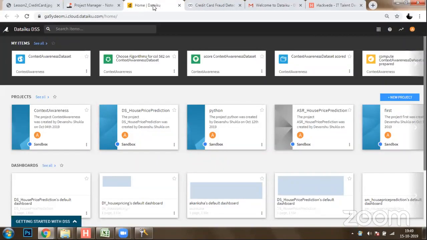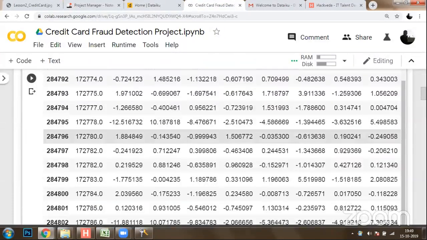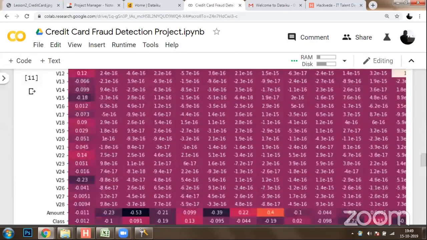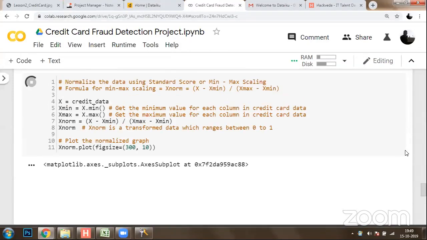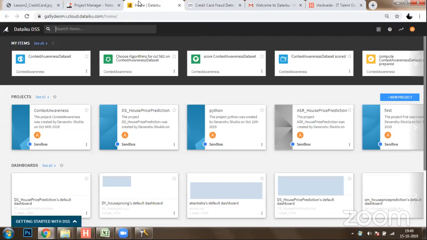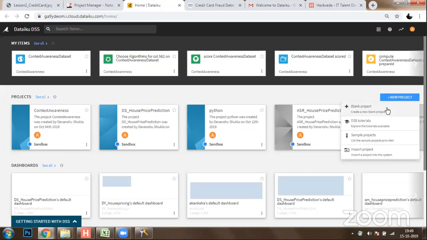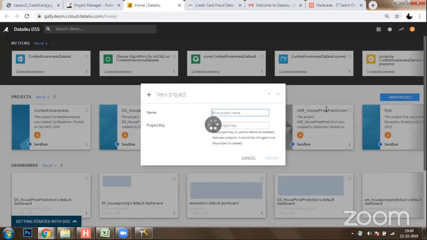And we'll quickly get back to our Dataiku by the time this graph loads up, because it is taking a couple of minutes to load the graph. On Dataiku, which we have previously opened, we're going to get started with a new project. Let's click on new project. I think you all are comfortable with Dataiku already. You have already done the house price prediction project over this. Now we're going to start with a blank project.